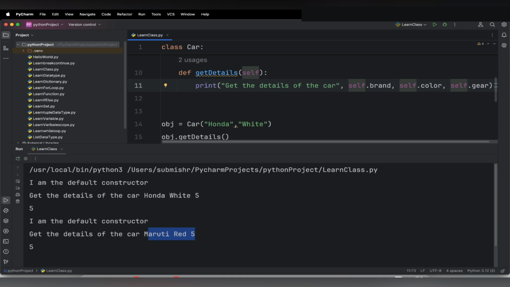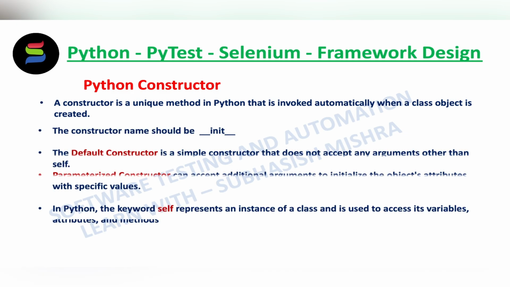So what all did we learn here? We learnt what a constructor is. A constructor is a special method in Python that is invoked automatically when a class object is created. The constructor name should be double underscore init, then double underscore. We learnt about the default constructor. The default constructor is a simple constructor that does not accept any arguments other than self. Then the parameterized constructor can accept additional arguments to initialize the object's attributes with specific values. In Python, the keyword self represents an instance of the class and is used to access its variables, attributes and methods.